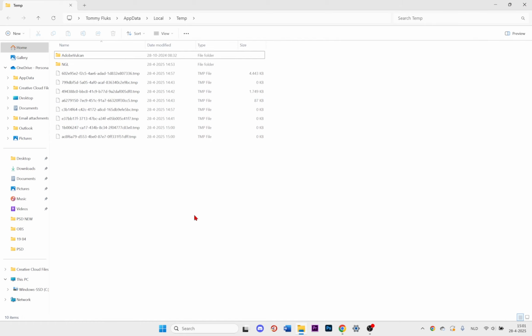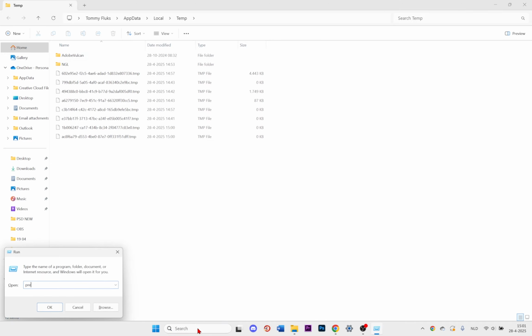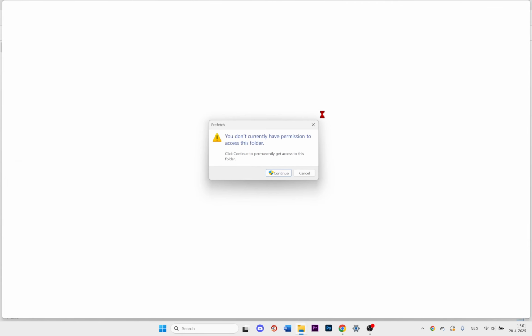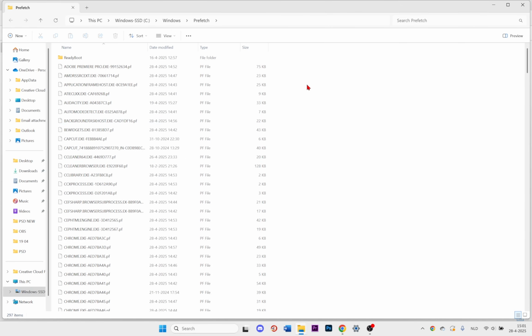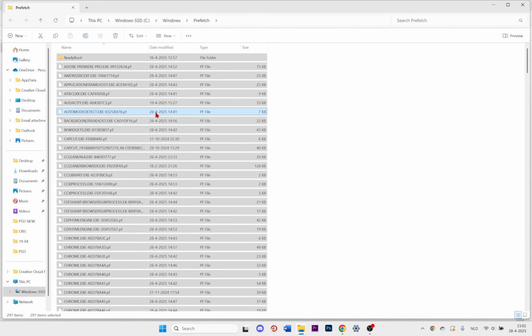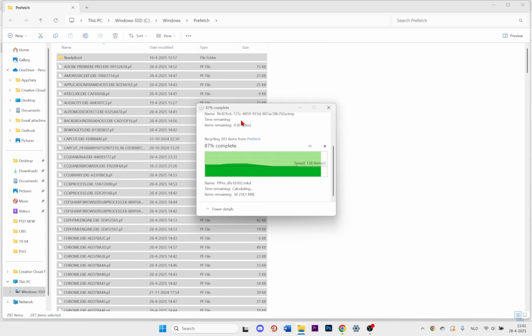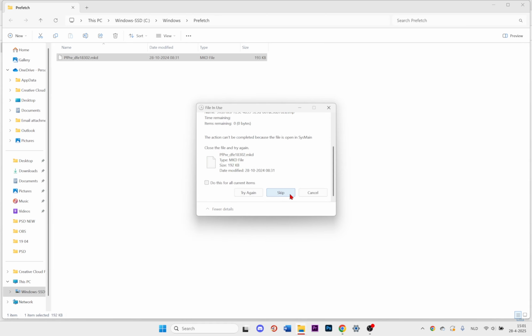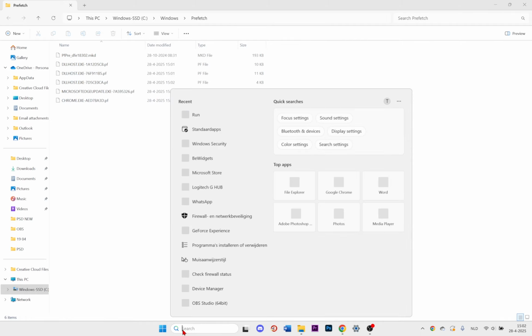And right now the third thing that we need to do is go to search again, do Run again, and then do prefetch and do Enter. Then continue again, and right now do exactly the same on this one. So we click on one file, Ctrl A, right mouse click, and then we do delete. So now he will do exactly the same as the last 2 steps. Now skip this.